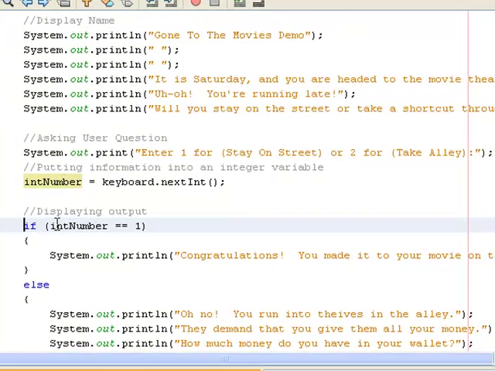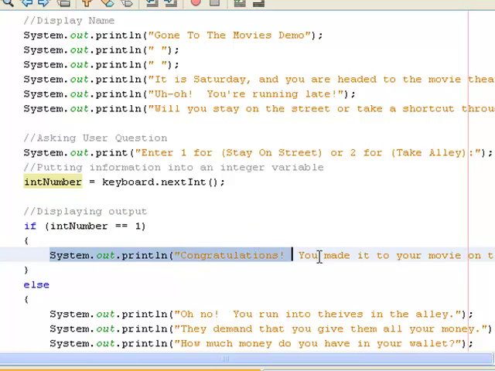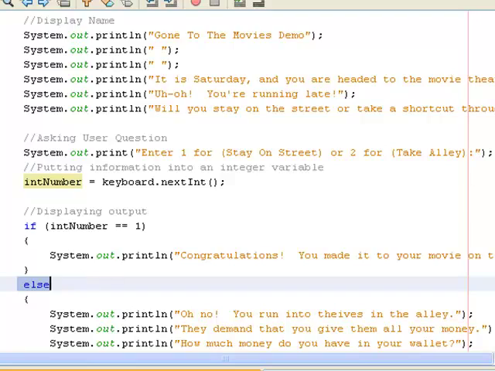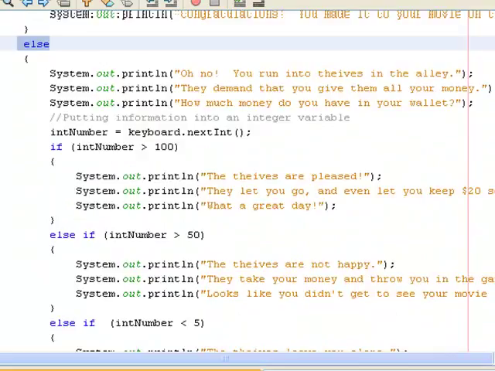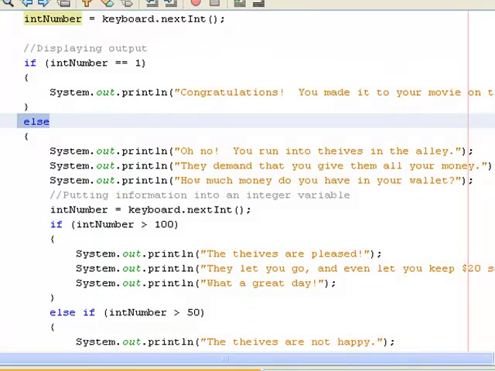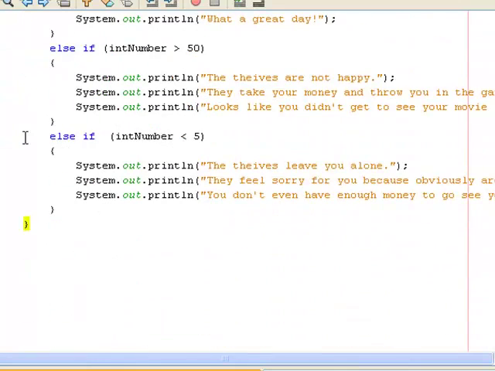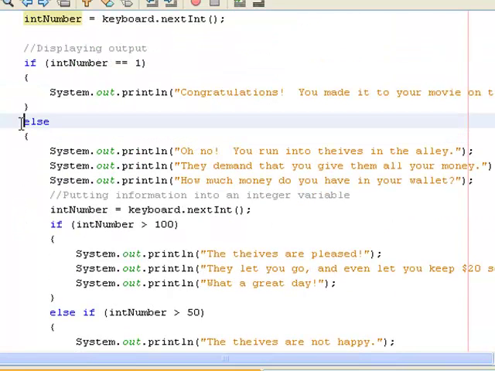So if int number equals 1, then I want to print the following: Congratulations, you made it to your movie on time. Else, do this stuff right here. Now notice when I am creating my program and I use my if then else statements, I'm making sure to organize my code so that this if then else statement and these brackets are all on the same level. See how this matches down here? This is the ending bracket for this else statement, and here are the brackets for this if statement. So you want to keep everything on the same level.